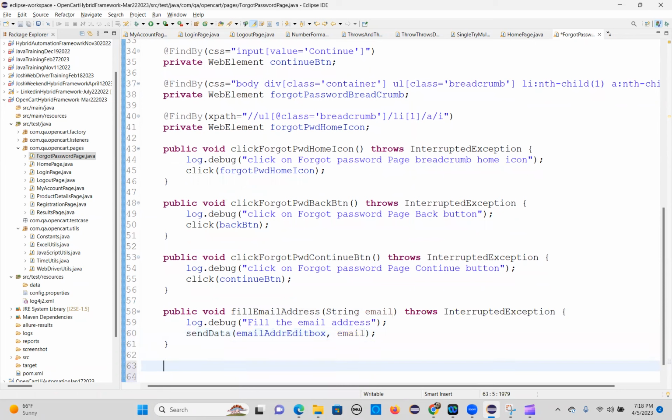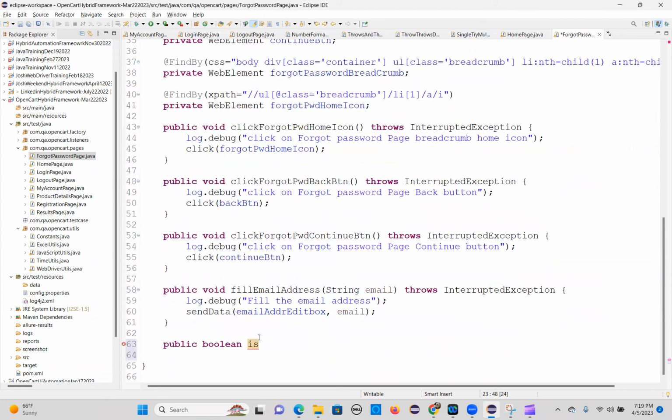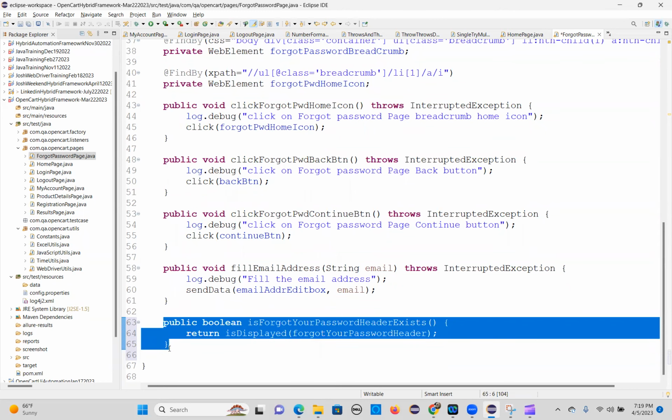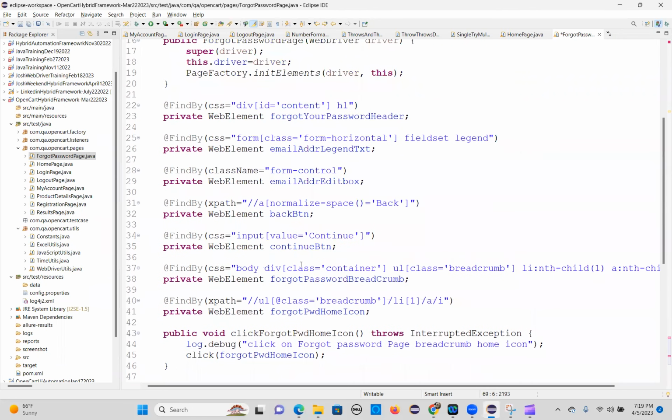Next, what is there? So header, you need to check that the header is present and that the breadcrumb is present or not. Boolean: forgot your password header exists. So return is displayed. Next, what is the other element you have? But make sure you write the comments for each thing, or is it difficult to identify them?